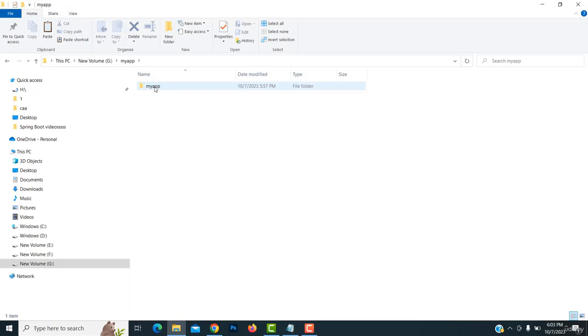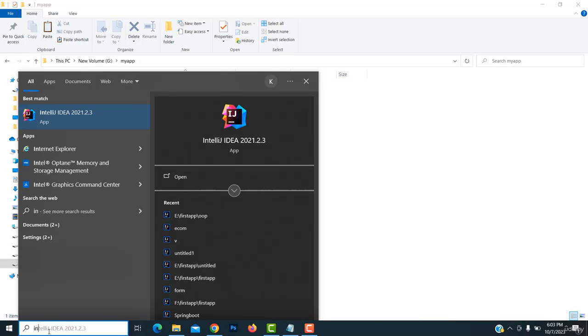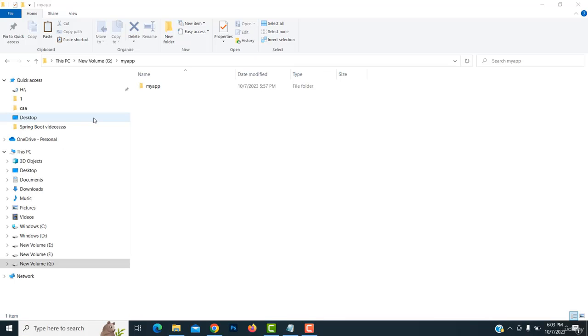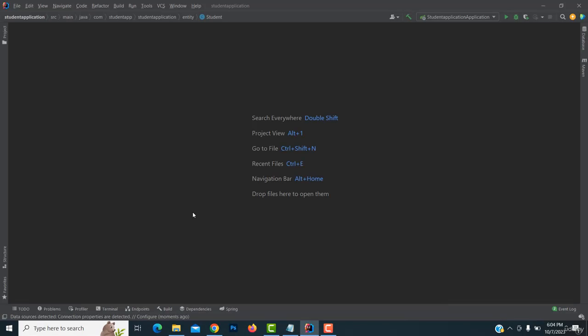So let me see. I'm going to open up my IntelliJ IDEA. This is the editor we use to write the Spring Boot application. This is a professional editor for writing Java application code. Now I'm going to open my project in IntelliJ IDEA.